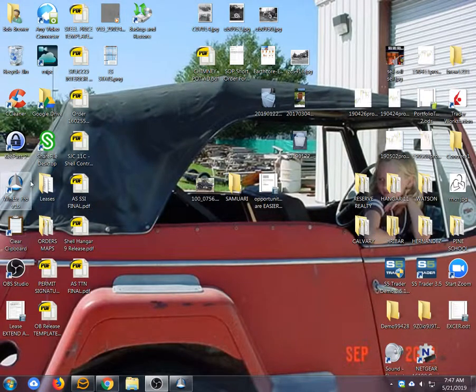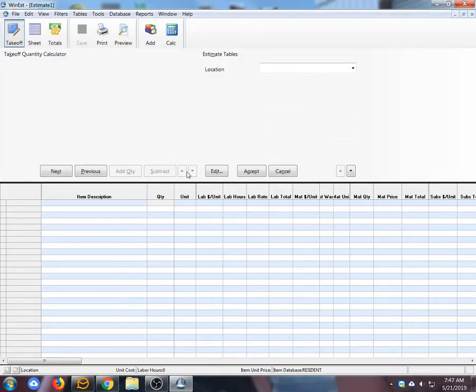This is an overview of the Winest estimating program. This is it right here on the desktop. I'm going to open it up and go over its different uses, how to use it, and problems with it. There it's opened up. This is the main screen, it's the takeoff screen.